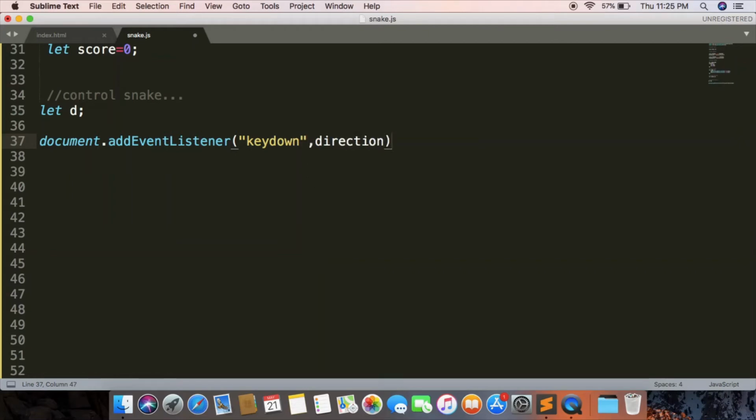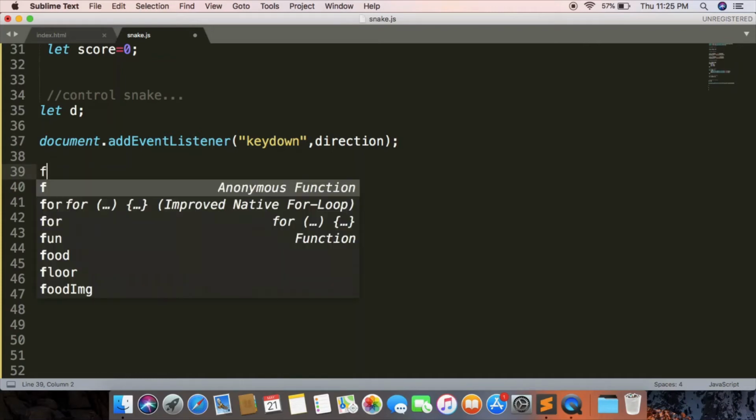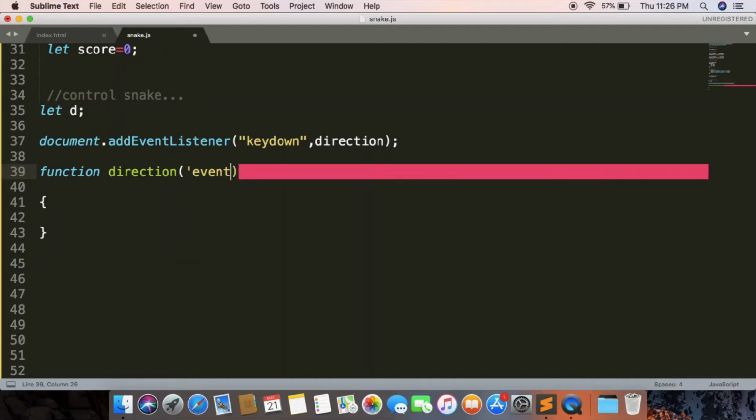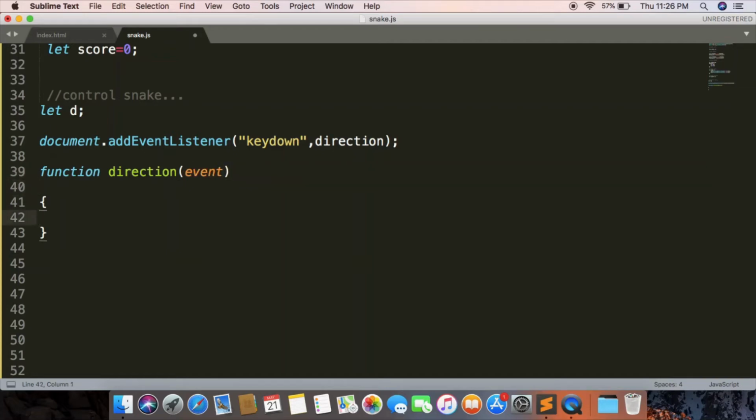So we will write the direction function. After this we will include the keyword function, and then direction for this. And in direction we are going to pass a parameter, without the quotes, and then in the function we have to check certain conditions.